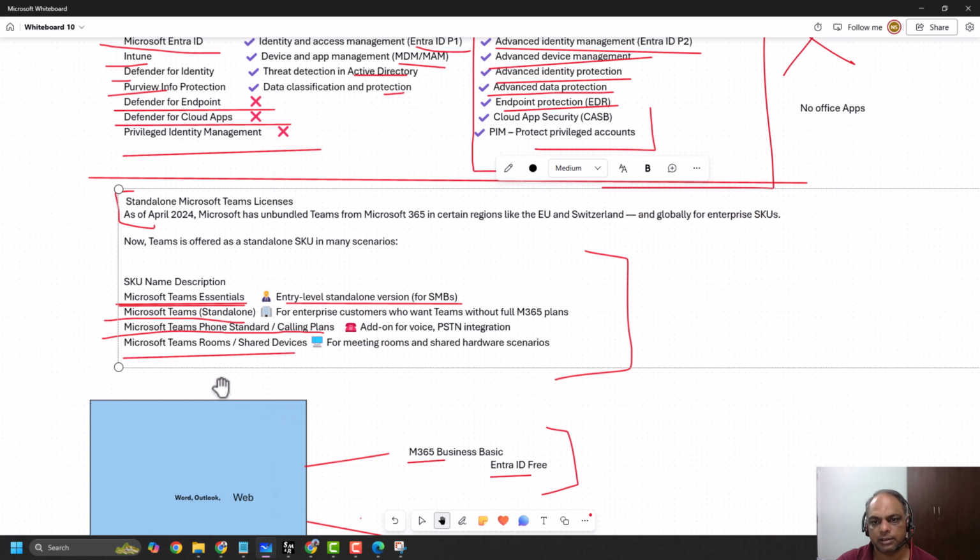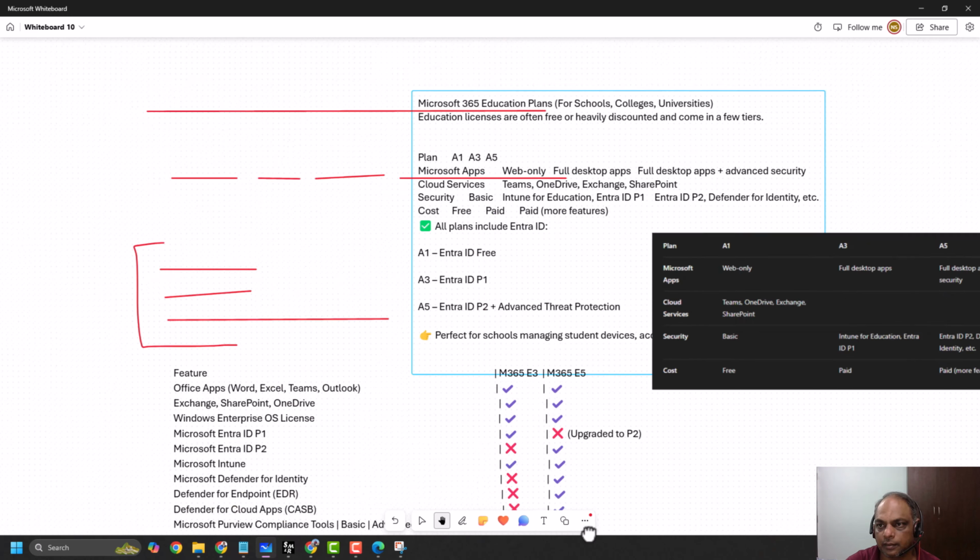So it actually you get it with Microsoft Teams room share devices. With calling plans, you can actually make calls to landlines. You can receive calls from landlines. You can assign your team a phone number, like you can act as a call center as well. And standalone, essential, I have explained already. So I think we are done with it.